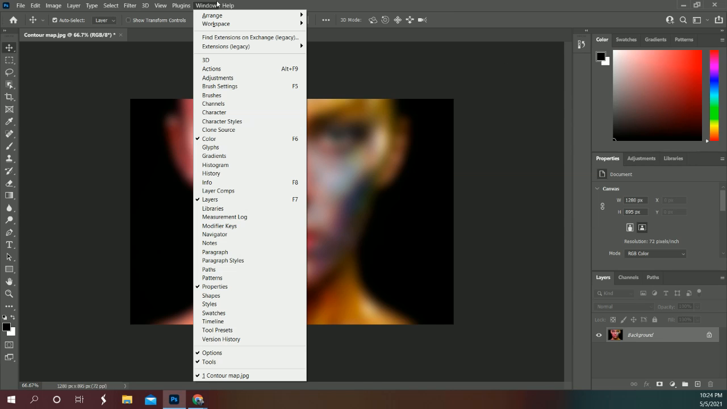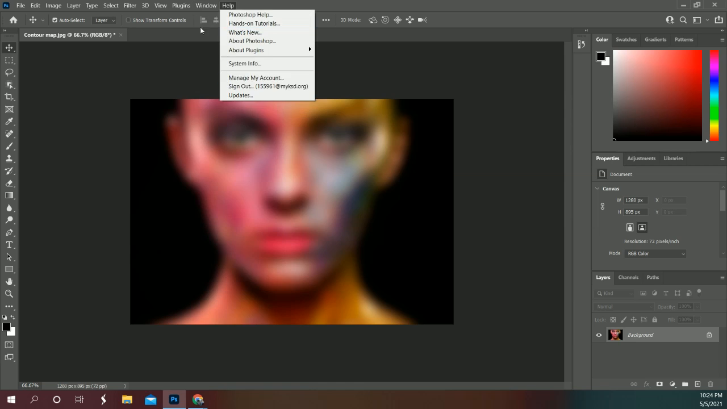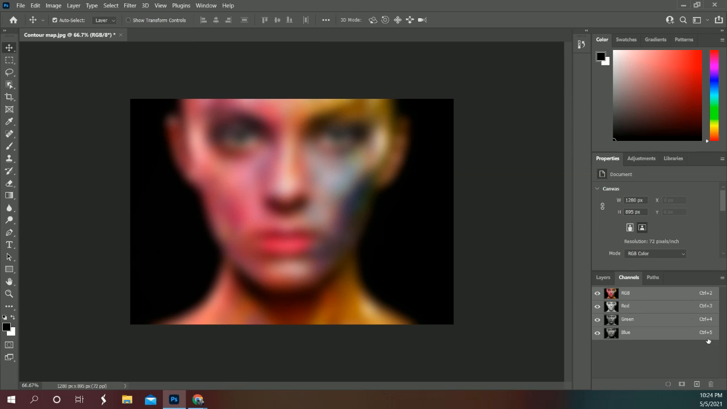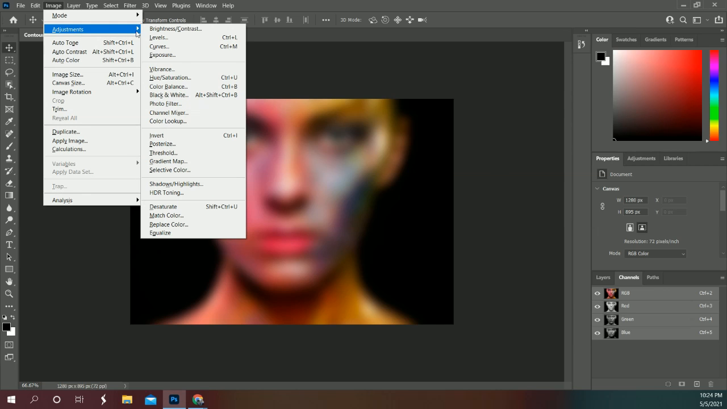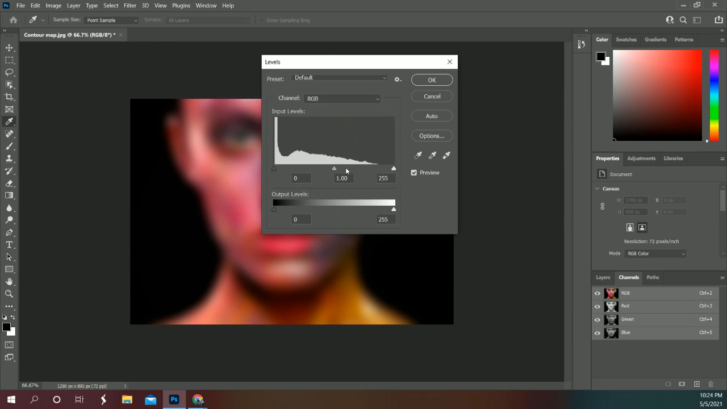Now we're going to go to Window, Channels, and I'll pull up all these colors: RGB, meaning red, green, blue. Now we're gonna go to Adjustments and Levels. Now you're gonna pull up this little thing, just a little graph.